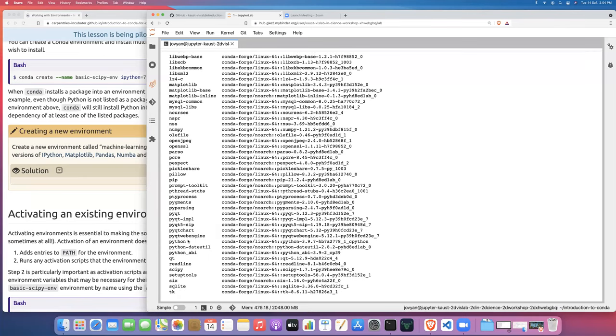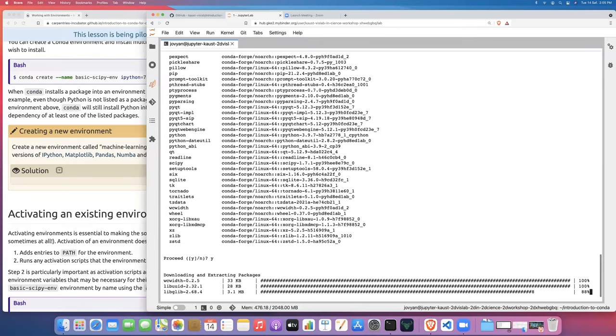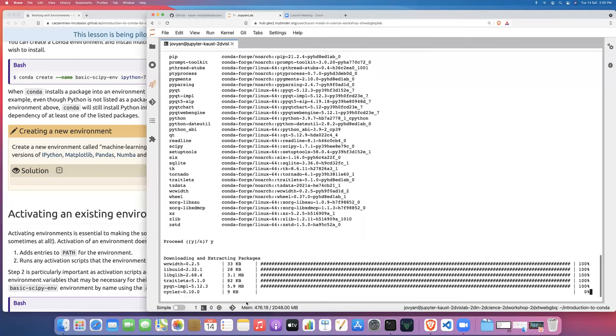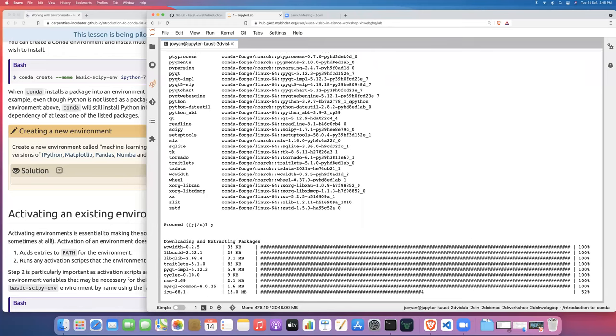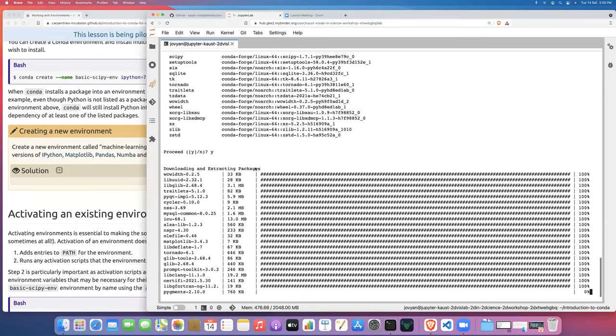Okay. So you'll see here's Python in the list of software that's going to be installed. So if we go down here and we hit yes, now Conda is going to install all of these packages and things.